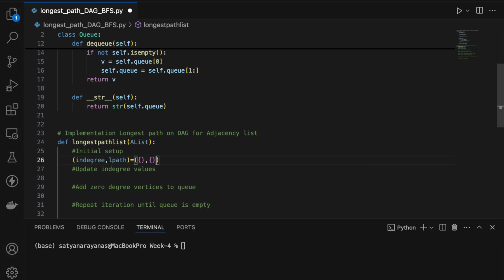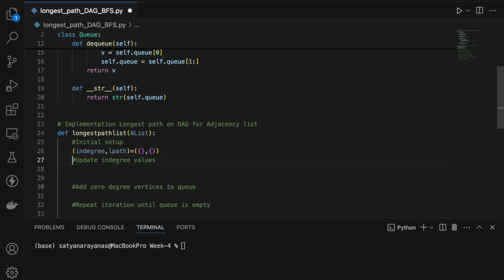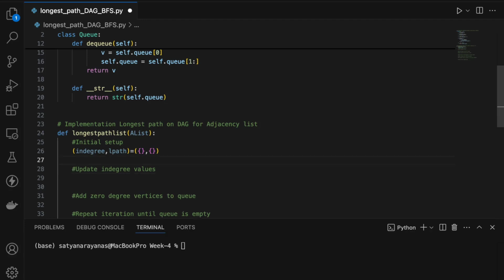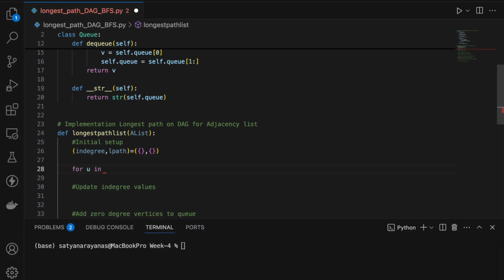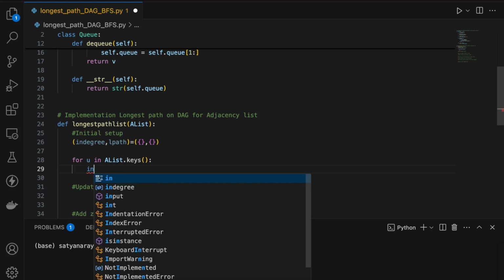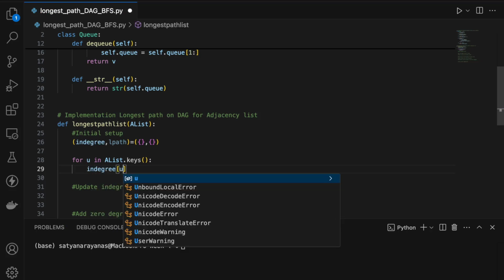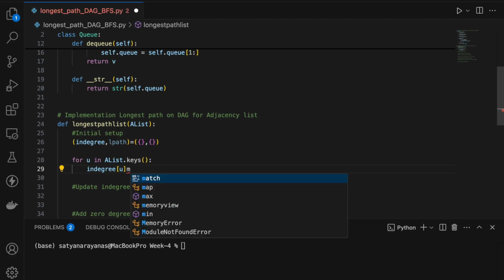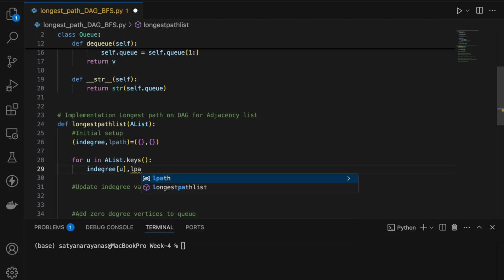Then we want to put the in degree values as 0, as well as the longest path values as 0. For that we use each vertex inside your adjacency list, the keys we are getting. So we are updating the two dictionaries with the initial values: the in degree of that u, and the longest path of each particular u, we are updating with 0 and 0. So we have been initialized.